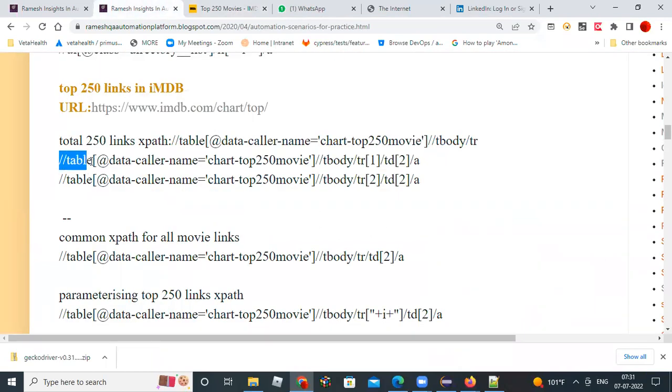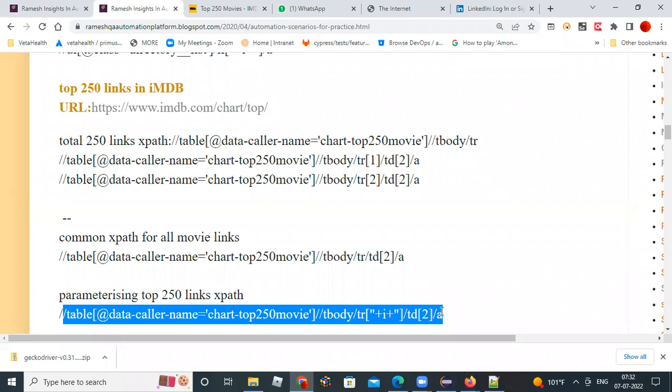See, at the rate, double forward slash table tag, at the rate data color name I have taken, double forward slash, because I'm skipping many of those things. That's why I'm going directly to the table tag, after tbody, TR1, TD2, A, TR2, TD2, A. That means the change is happening in the TR, so just parameterize that TR tag. See, I parameterized the same. Then you get the top 250 links, link name, link URL and link tooltip.